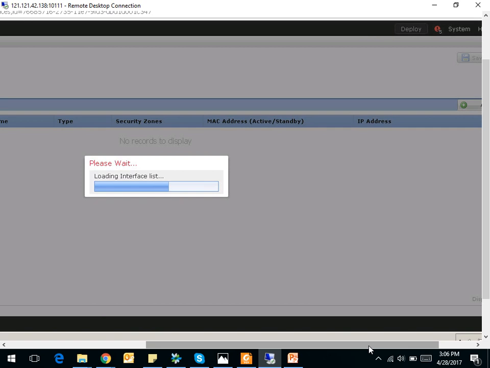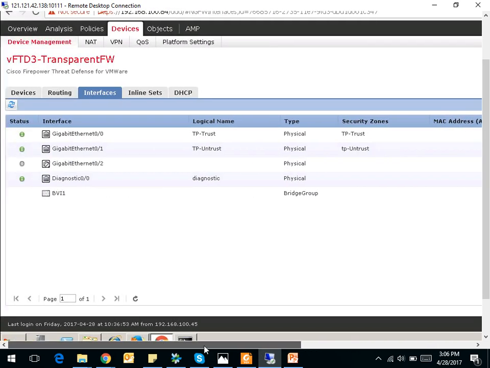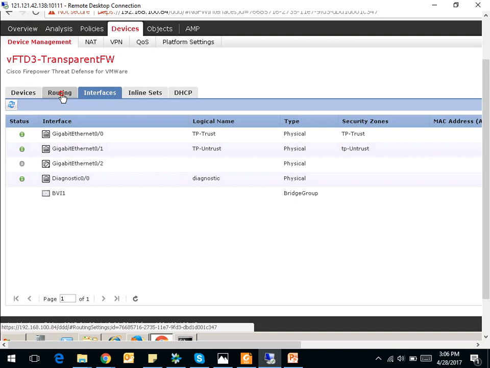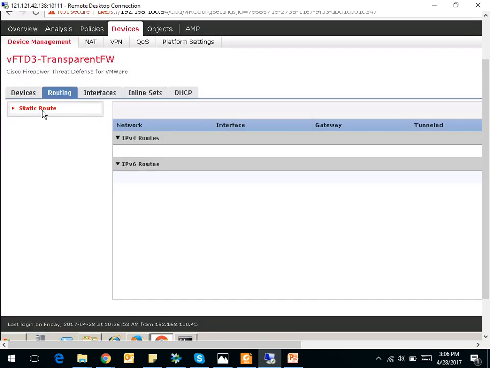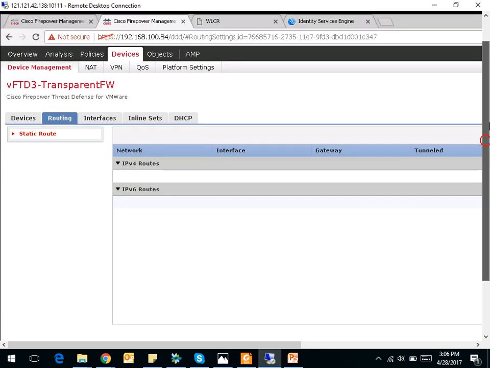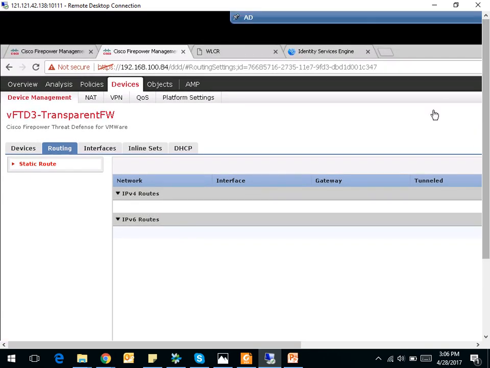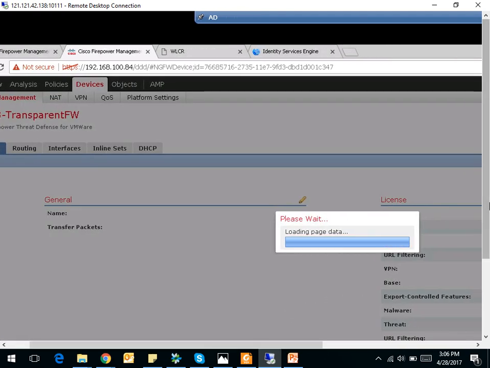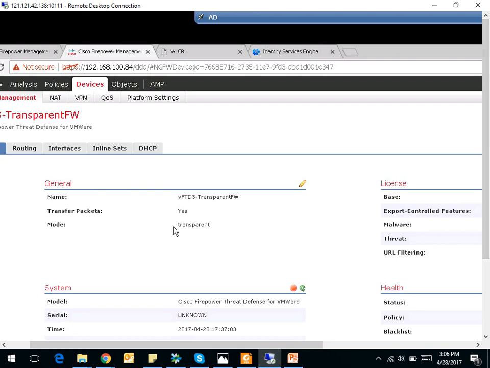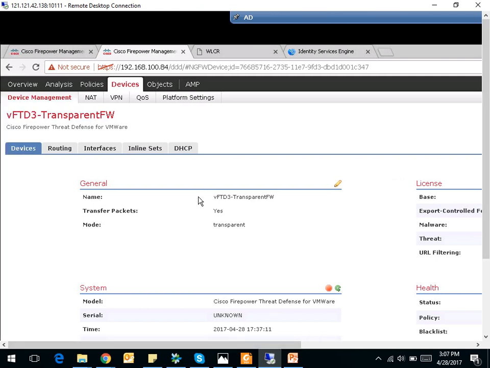This is all you need to do here. It doesn't support dynamic routing, but in case you need a route, you click on routing and you can add a static route here like we did on FTD in routed mode. All right, once this is done, this is the device tab, and it's in transparent mode. The next thing you need to do is set up the policies.